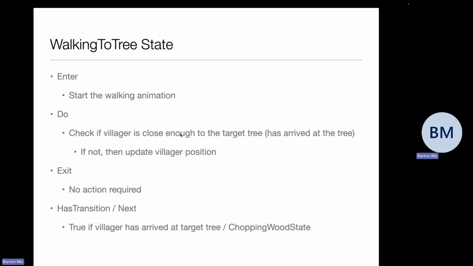So if you're not close enough to the tree, you're just going to keep on walking. Update the villager's position: multiply its speed by the amount of time that's elapsed and move the villager by that distance. Now remember, do is being called for every frame, so eventually the villager will reach the tree, hopefully.